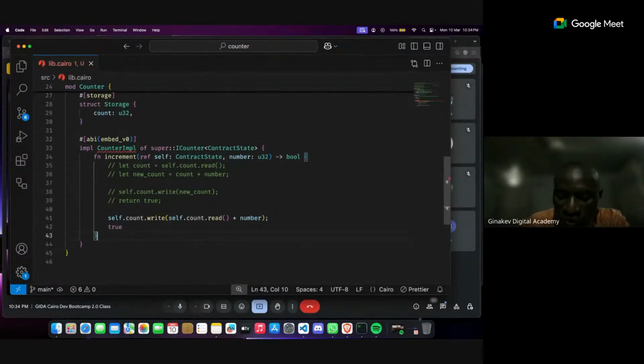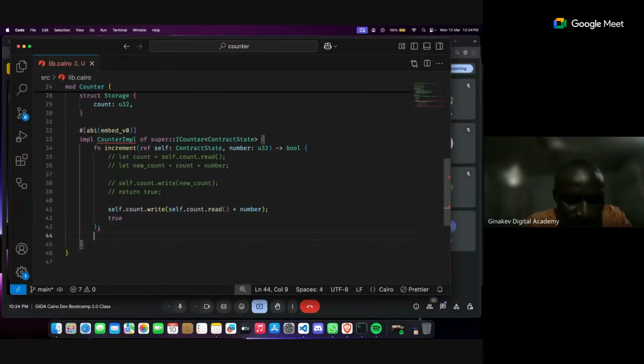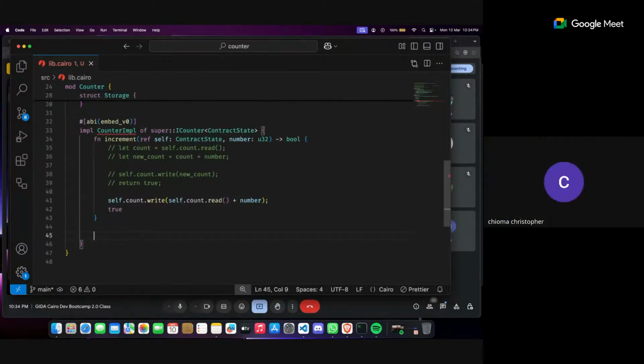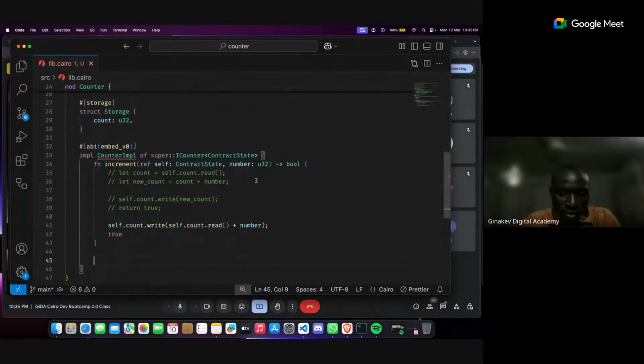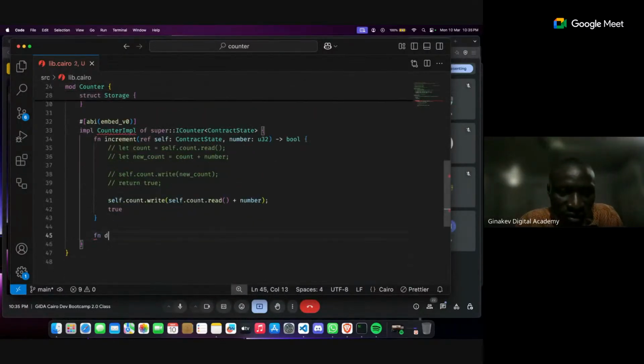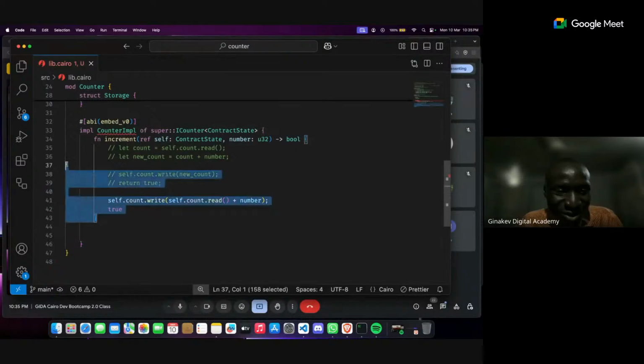All right. So what is the next function we need to implement? Decrement. Decrement. Good. So we have fn decrement. In fact, we'll be fast for this one. And then we'll have, sorry, let me just copy this one.